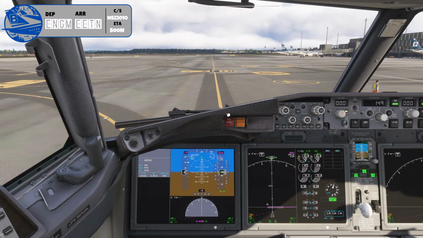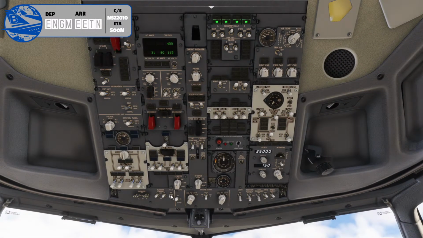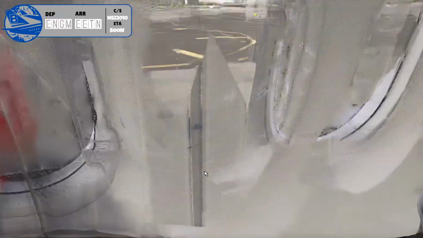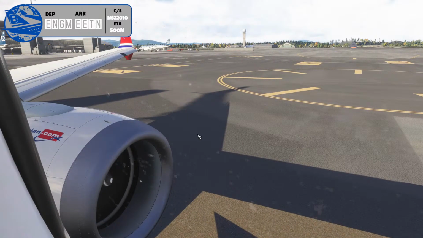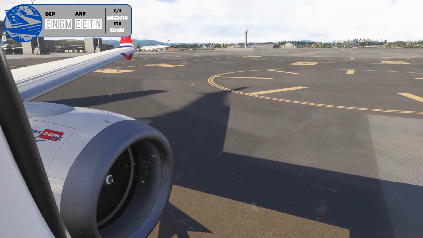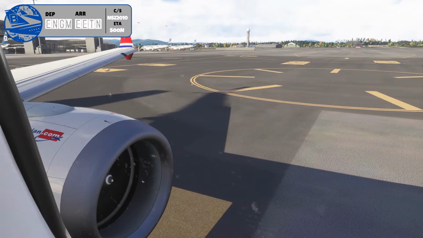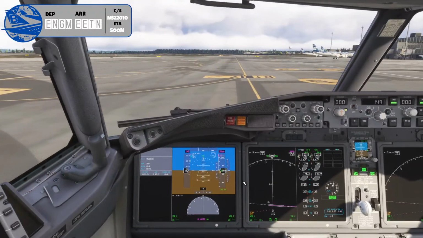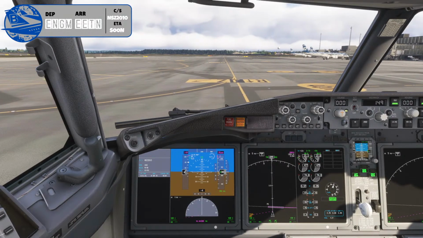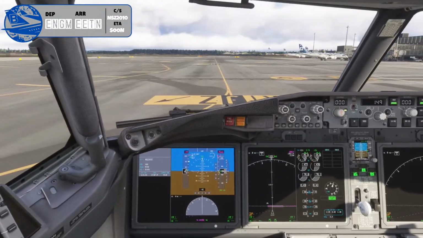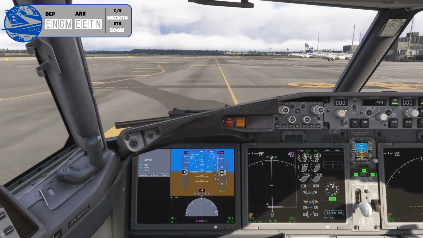We have been given the command to have a good trip. We are good to taxi. Get that taxi light on. Autobrake RTO. And we are ready to go. Taxiwise, we're just going to follow this taxiway all the way until we can't follow it any further, and then we will... yeah, it's a very short taxi, it's not going to be too far. Quick brake check, we're all good.